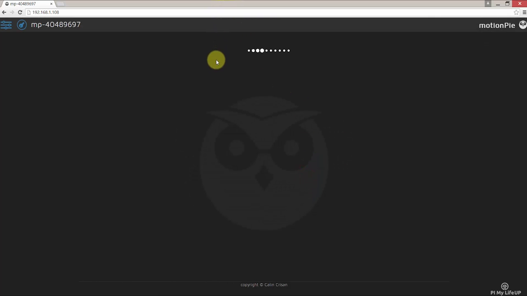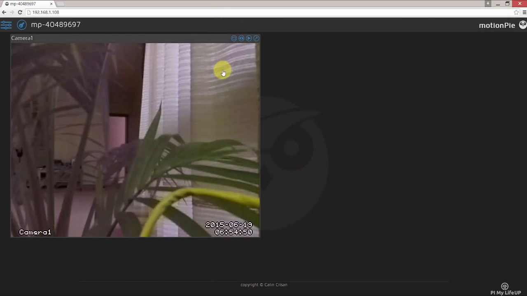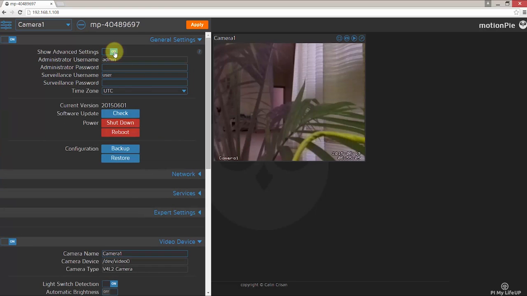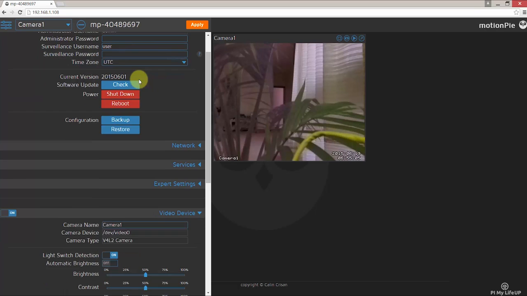Now if you go up to the upper left corner and click on the three lines, this will bring up the settings. You can set up your admin password and surveillance account password here. I recommend you do this to prevent unauthorized access. Now let's turn on advanced settings so we can see all our available options.